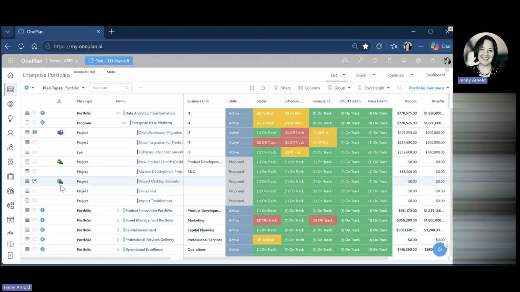We have some projects here that are connected to Microsoft Project still, the desktop application, so that you can publish from there, some that are connected to Teams, and there are other integrations that are available in OnePlan as well.